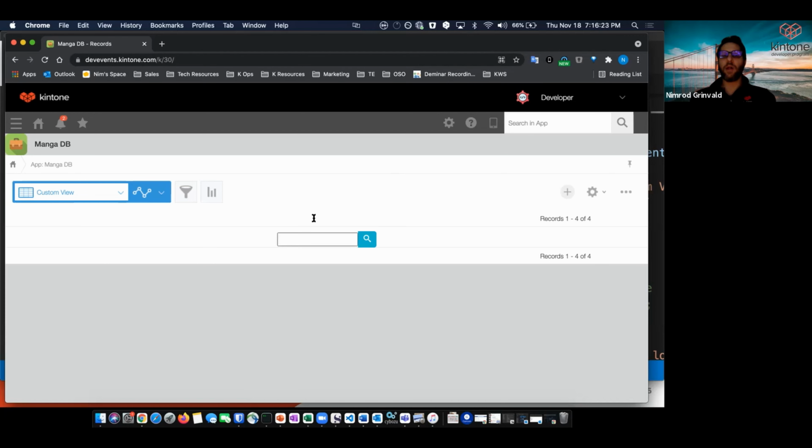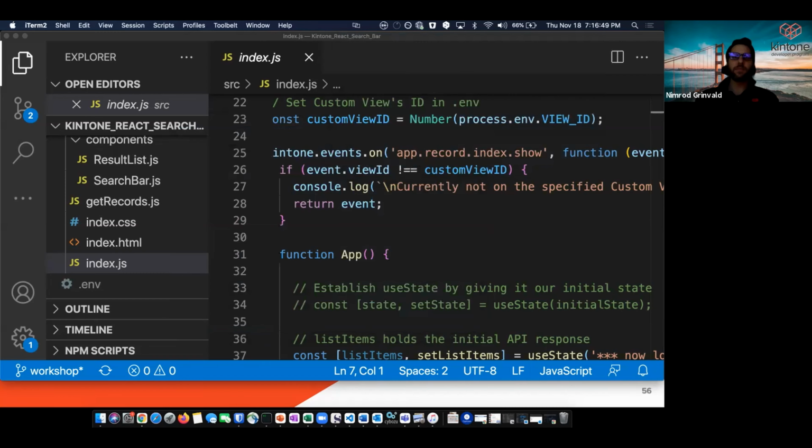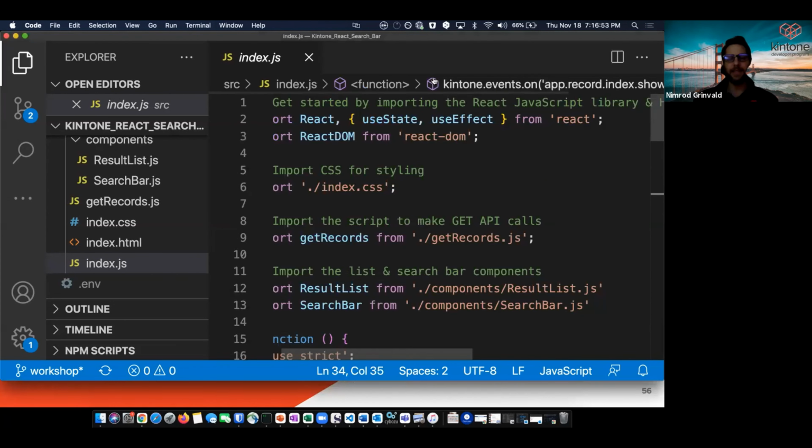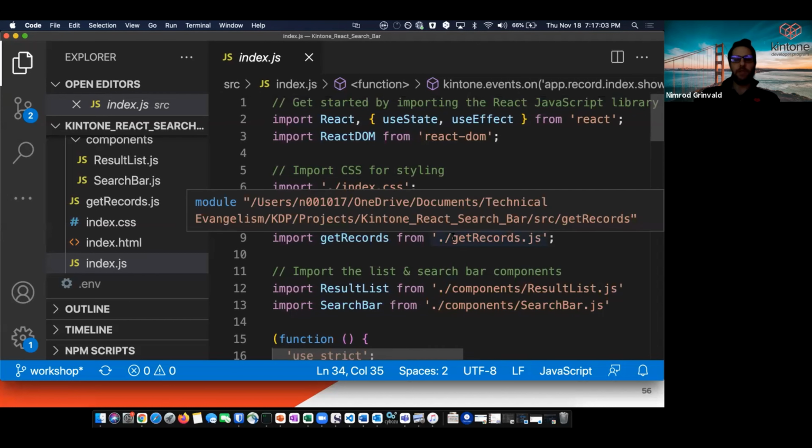Ultimately, we want our full list of records shown, and then as we type in characters, we want all of the mismatches to disappear, so that we are left with our matches. So how do we do that? Well, let's take a look at what's going on in our index.js. This is the first place where our code begins. And you'll see there's a few things happening over here.